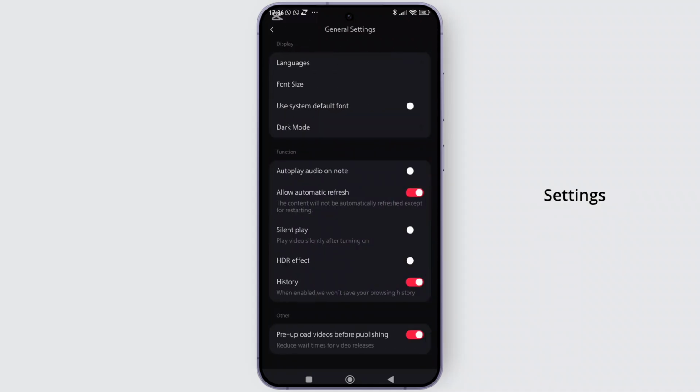And in the general settings section, simply scroll down and look for the option labeled HDR effect. Once you locate that option, simply toggle that on. And that's it. You have successfully enabled the HDR effect on the Rednote app. With this feature, your content will now look more vibrant and professional.